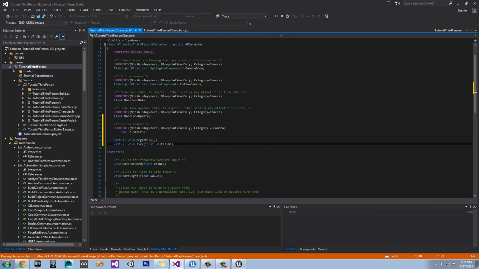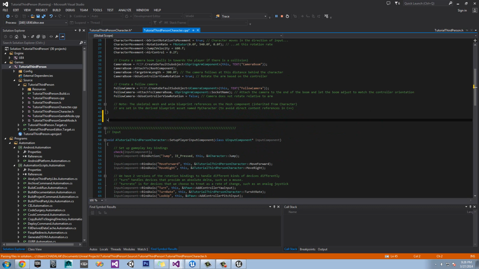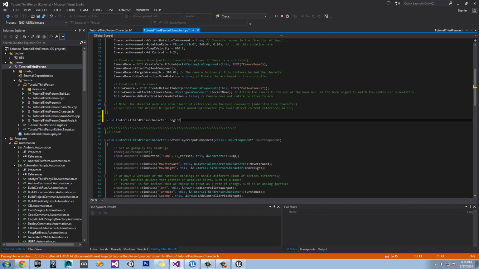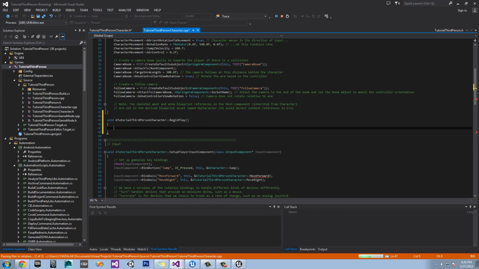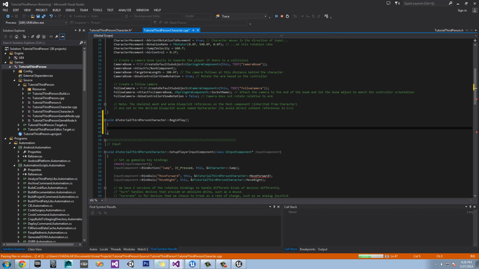Alright, so like before, we got virtual void BeginPlay, so let's go ahead and put that in here right before the input. So I'm going to be void ATutorialThirdPersonCharacter scope, and we should have BeginPlay. The IntelliSense does work, it just takes a little bit of time to actually make it work. So let's go right out the bat, make sure it stays in first person. So what we're going to do, we're going to say bIsInFPS equals true. Just right out the bat.